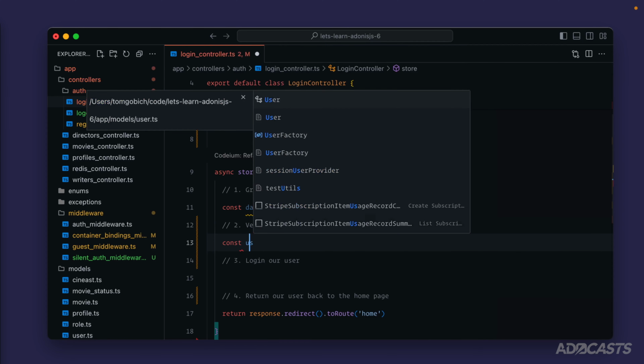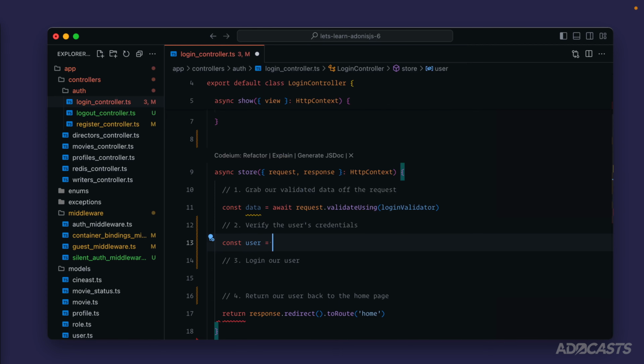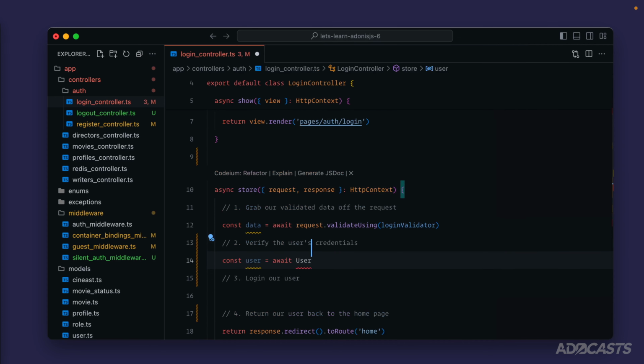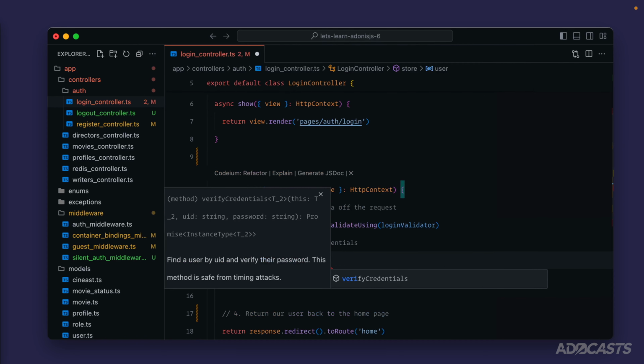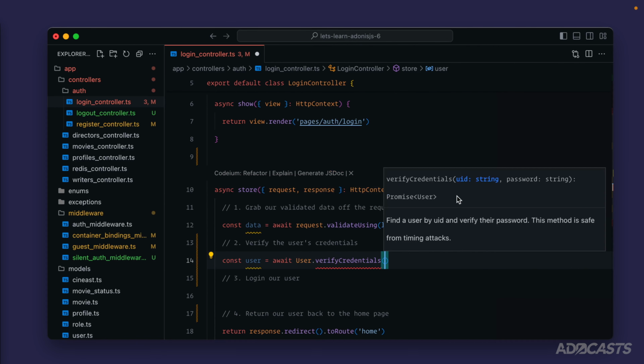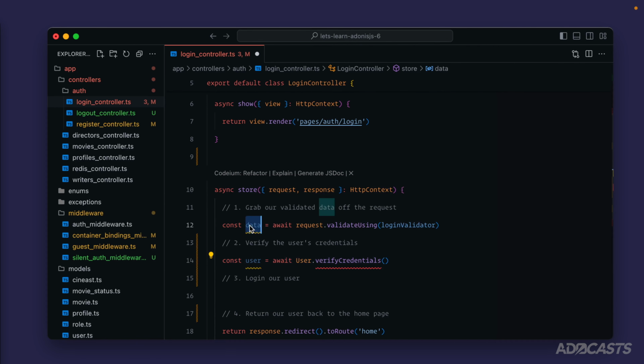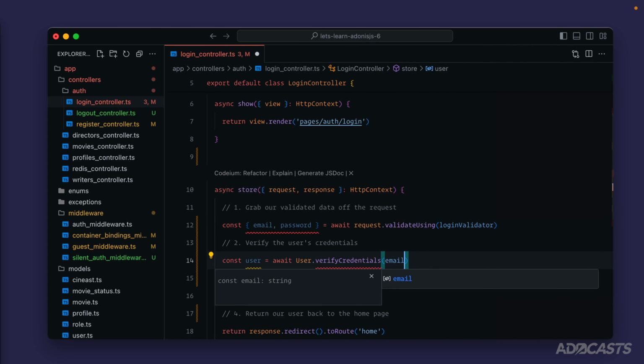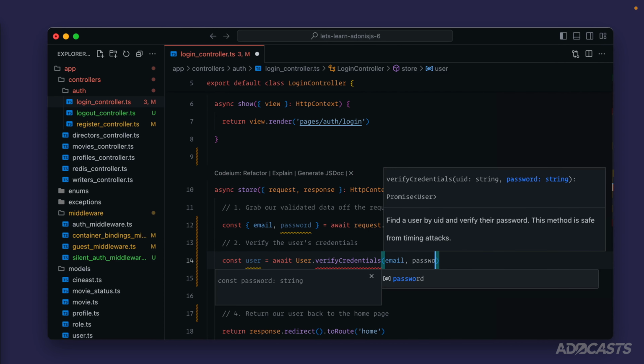So we do const user, because we'll get back a user if this succeeds, await, import our user model, dot, and call that verify credentials method. We'll need to pass in our UID and our password, which we can extract out of our validated data from our request body. So for this, we have our email and our password. Our email is our user's unique identifier, so we'll pass it in as the UID value. And then our password is the password.